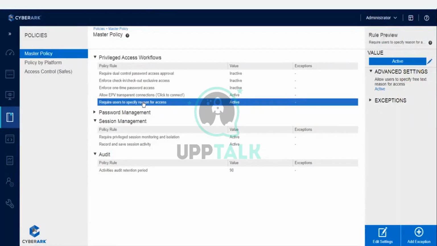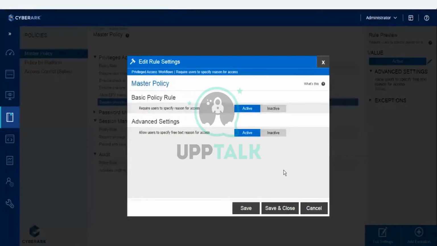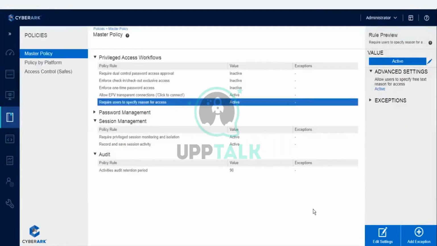Click on Edit Settings. You just require users to specify reason for access. Basically we use it for protection, and it's fine. It applies in both places. But it is only asking for retrieval, not for connect. We see that once we enable that, and for checking the exclusive access, I will go through it.